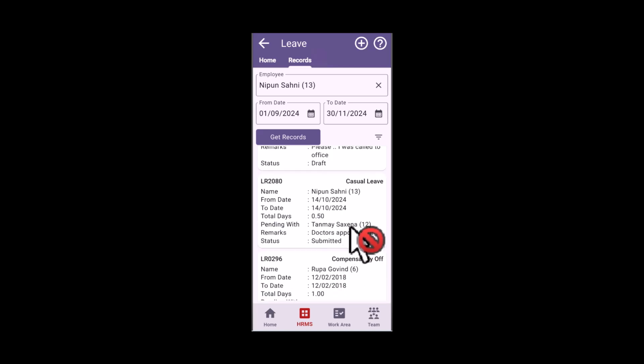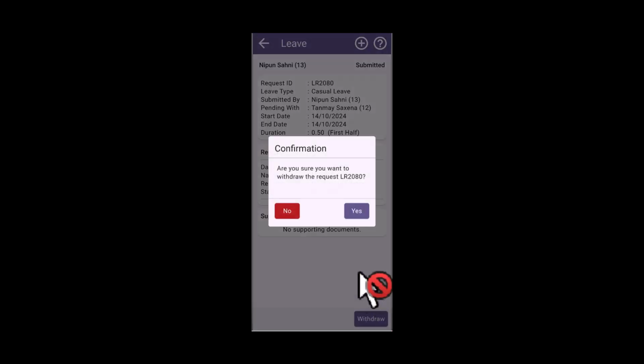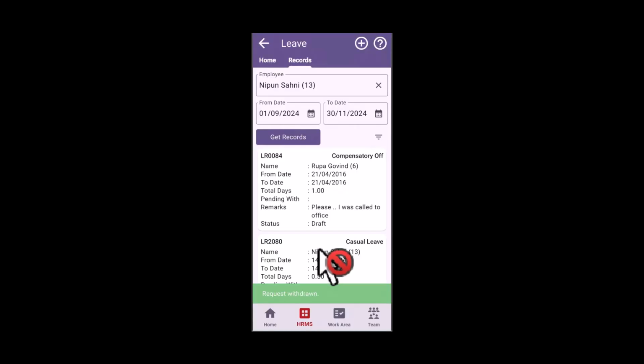If I look at the request we just submitted in the previous part of the demo, it's available here as leave request number 2080. You can tap on it. The leave request which you submitted will be visible to you. If for any reason you do not want to take this leave, you can tap on withdraw. System will ask you for a confirmation. If you tap on yes, the leave request you submitted will be withdrawn. So through the records page, you'll be able to manage both the past request and also withdrawal leave requests if in any case you have to change the status.